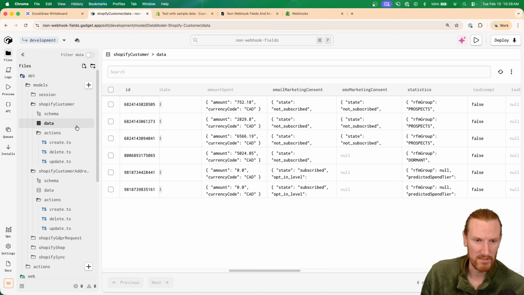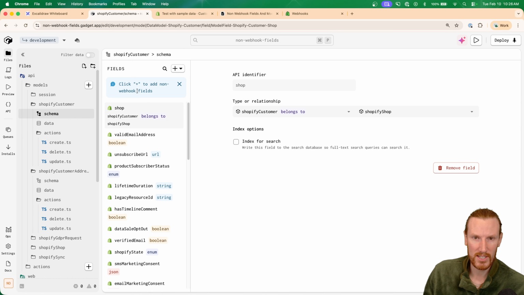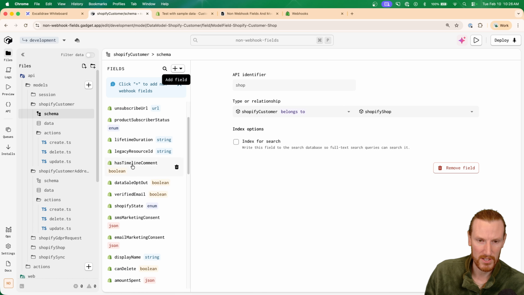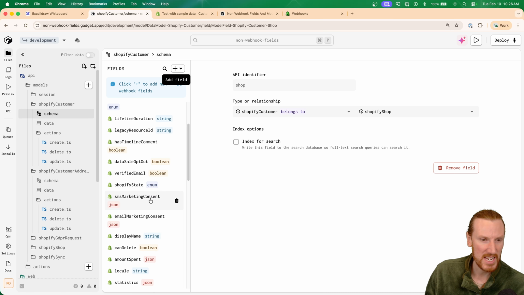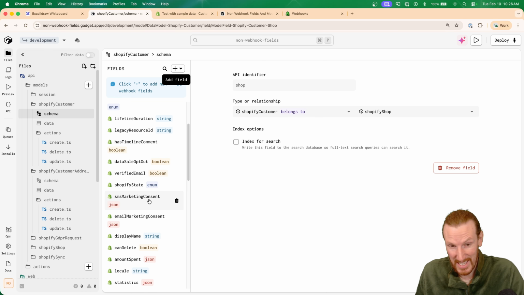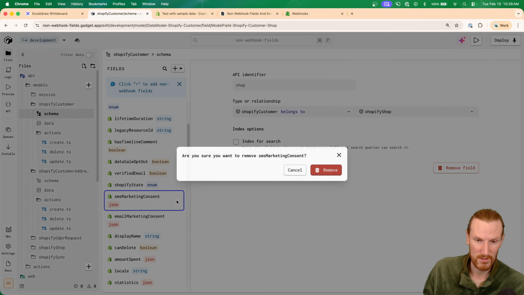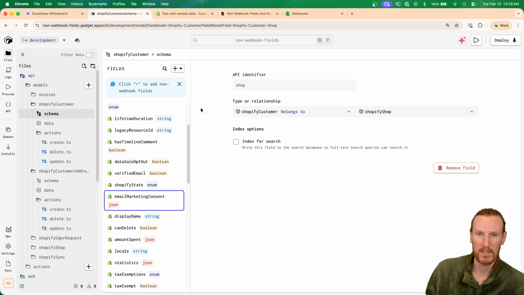SMS marketing consent. Let's say I don't need that. Let's take a look at what this no Shopify fields available looks like. So if I don't need SMS marketing consent, if you just don't need the data at all, I can go ahead. Cool. I've removed the field.